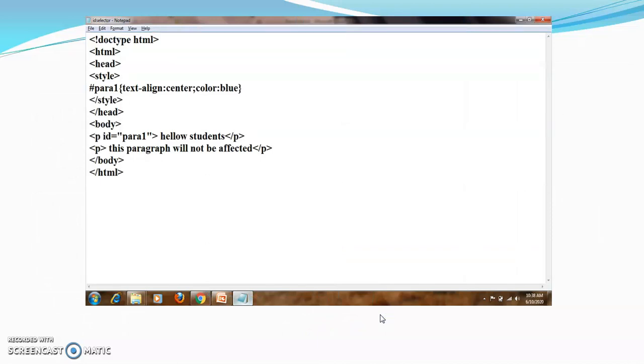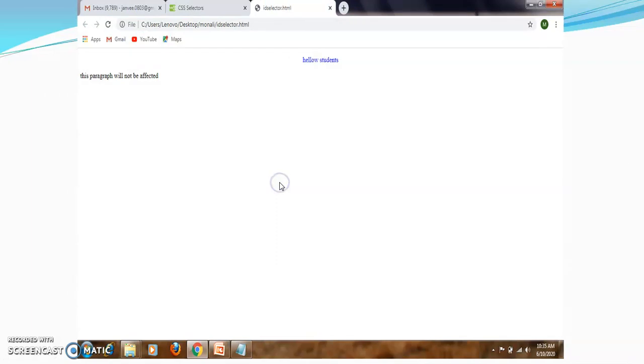This is the example. Hash para1 bracket text align equals to center and color is blue. Inside the body tag, declaration of a paragraph tag with the ID equals to para1, hello student, which is displayed in color blue and text align center. Here is the output, hello student, and this paragraph will not be affected.